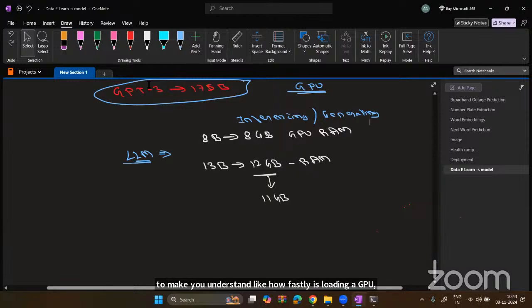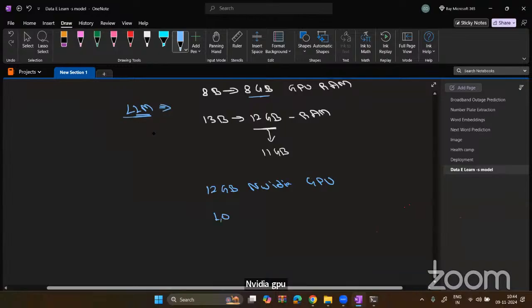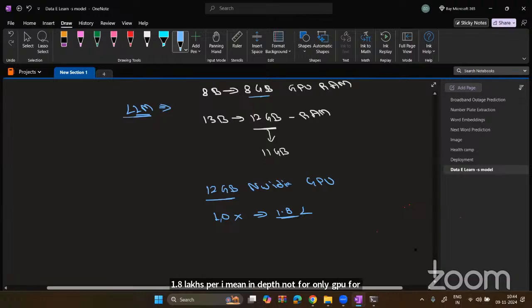I also tell the cost to make you understand how costly it is to load a GPU, I mean, loading an LLM model. But don't worry, we will make it better. I'm telling you the cost for 12 GB NVIDIA GPU. There is a latest version called the 40x version. For 12 GB of RAM, it will cost around 1.8 lakhs, I guess, for the entire GPU plus system and everything. Recently, I got a quotation.